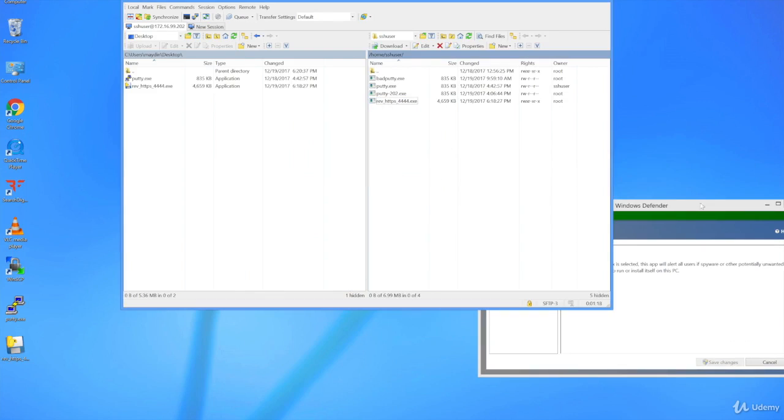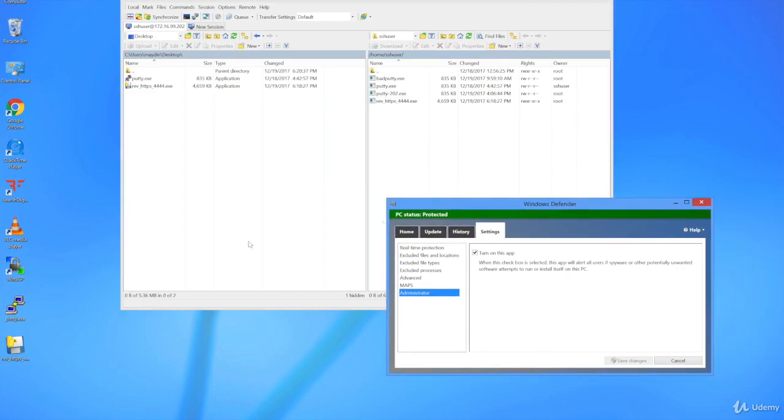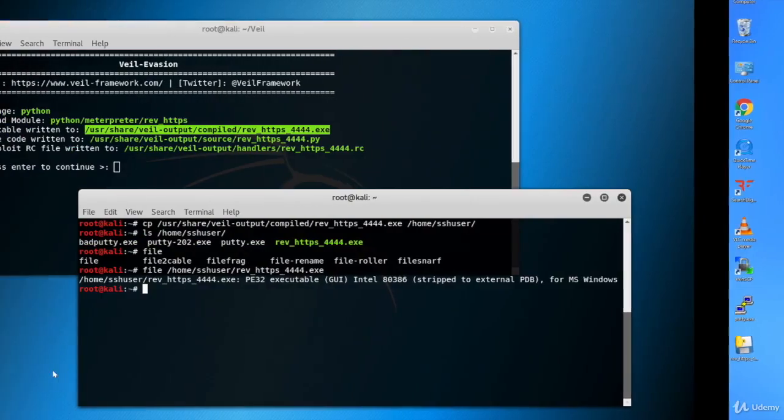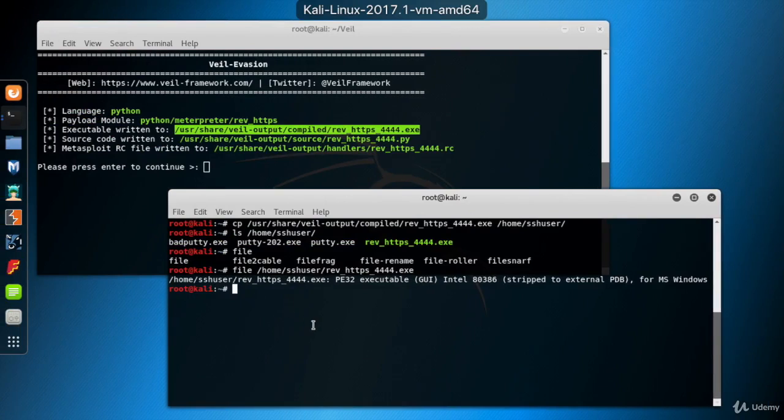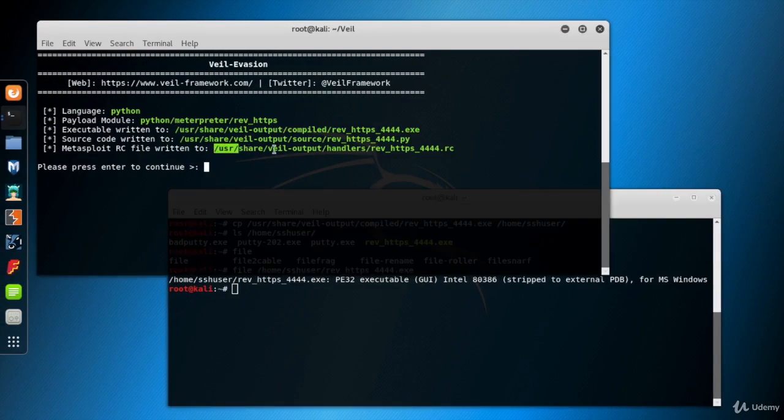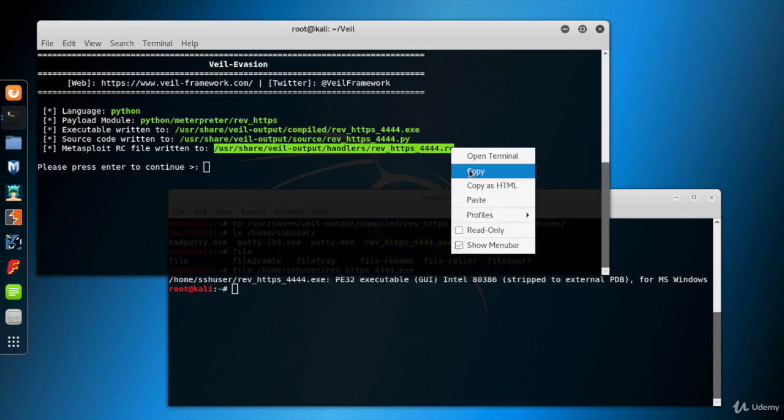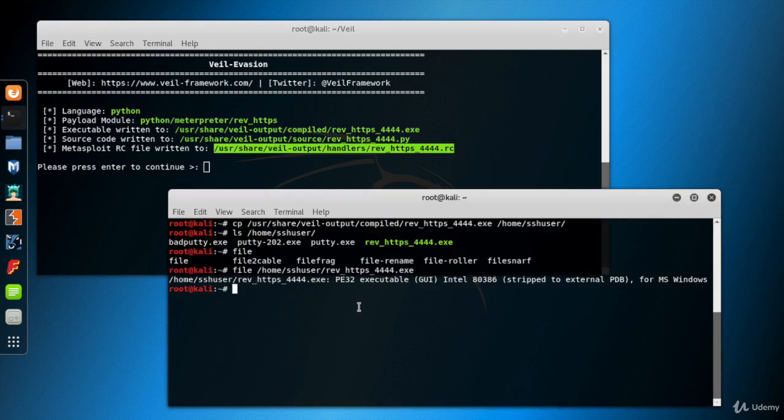No, Windows Defender cannot recognize the malware. We successfully copied the malware into the Windows 8 system. Now at this point, as the attacker, we need to have a listener because the payload of the malware uses a reverse connection. So go to Kali, use Metasploit RC file which is generated by Veil to create a listener.